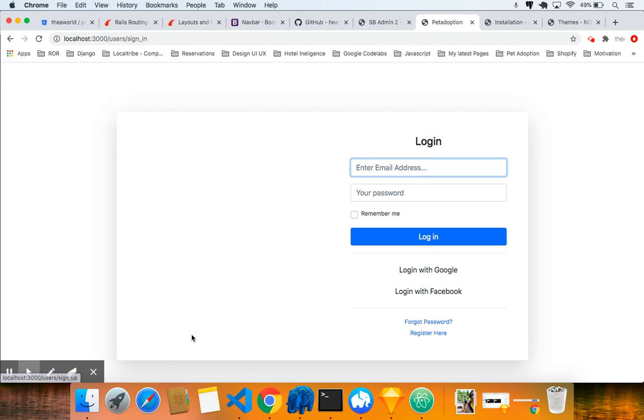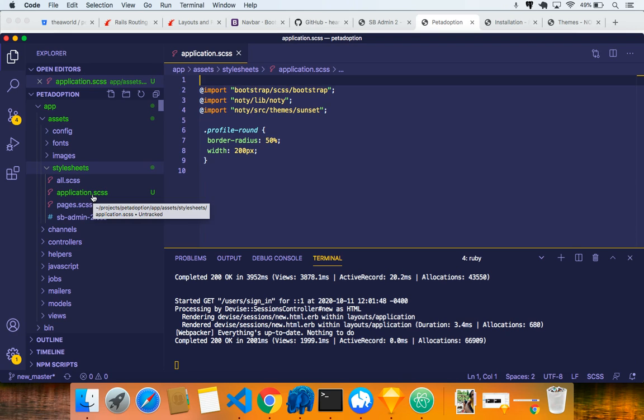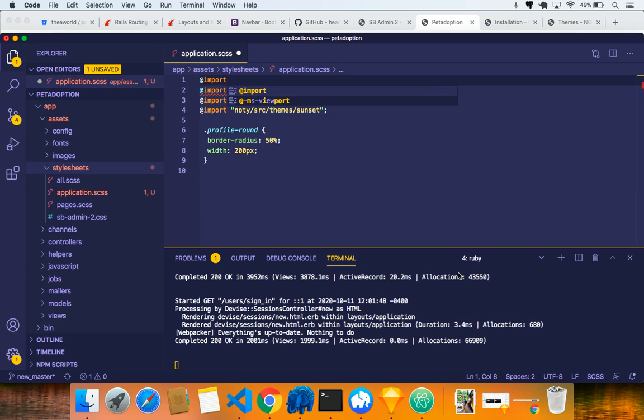Okay, so we need to actually require tree. Means we need to add application.scss. No, we need to add all.scss, that comes with a theme. So @import "all" without putting .scss. Don't forget the semicolon.